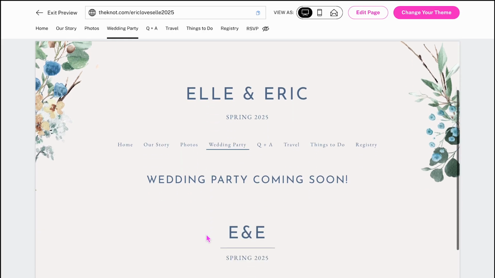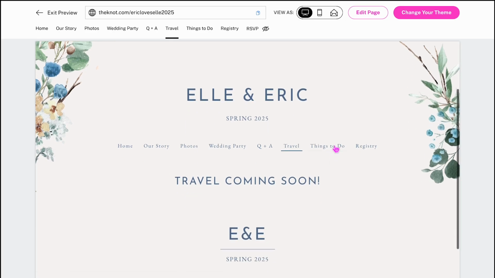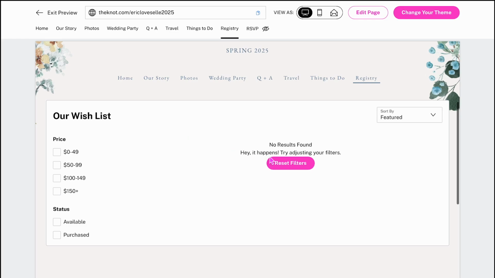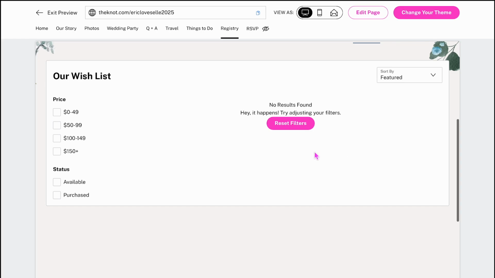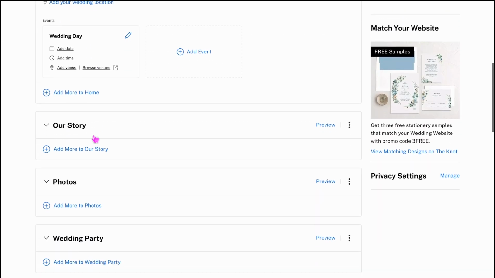Now each one of these tabs, of course it says coming soon, but these are all the different tabs that you can have on your wedding website. You can also hide these if you prefer those to not be on there. The registry is one item. This may be a little confusing presently because the registry is showing this kind of tab on here, and it may be a little misleading because it says reset filters and you haven't really even added anything to your registry. So let's go do something to the registry to fix that until you're ready to have your registry showing on your wedding website. So let's exit the preview.